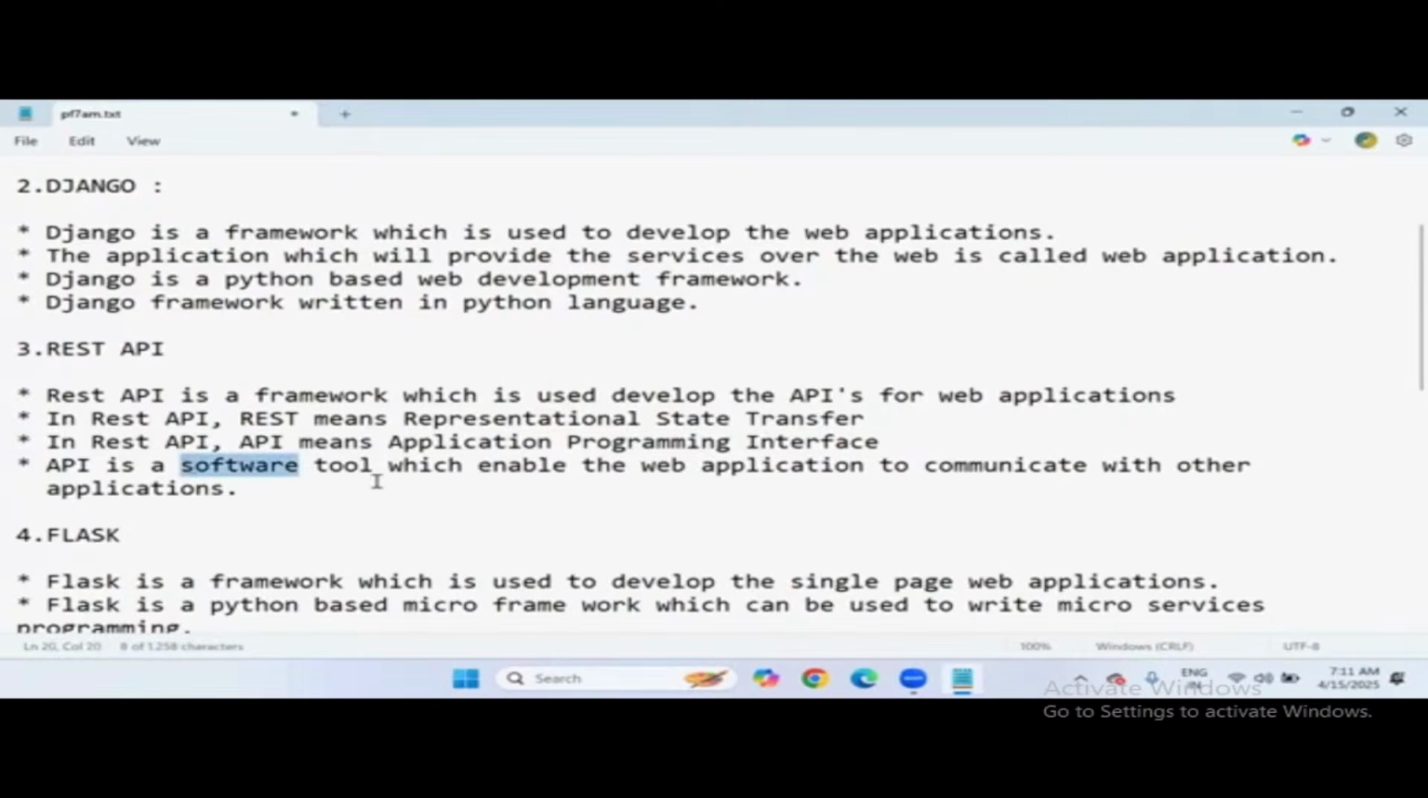An API is a software tool which enables a web application to communicate with other applications. For example, you are interacting with the Swiggy app. What purpose do we generally use the Swiggy app for? To order food. After selecting the food items, we need to make the payment. For making the payment, your Swiggy application should communicate with the banking application, and the banking application should communicate back to the Swiggy application with a response. But in between request and response, who is there as a mediatory service? The API tool.